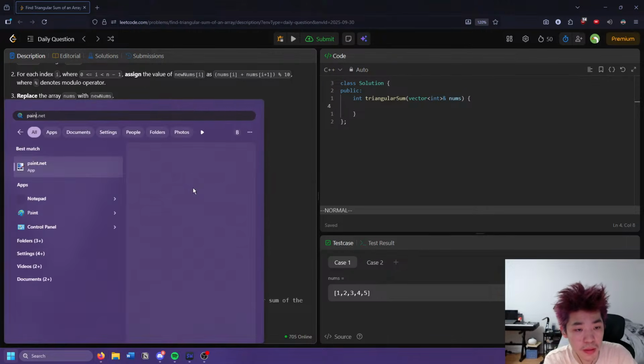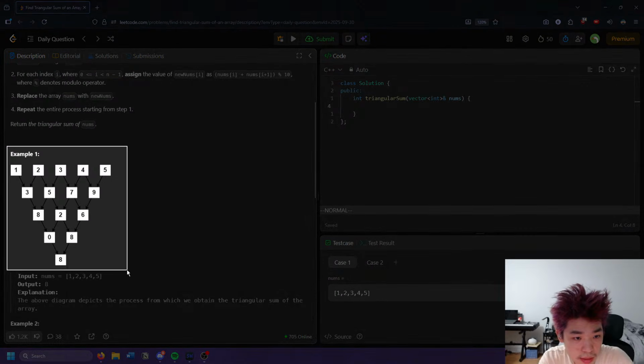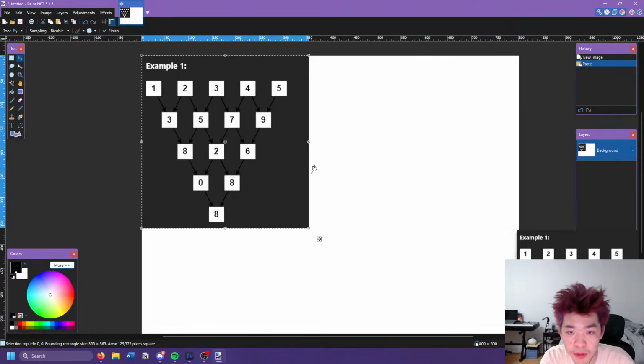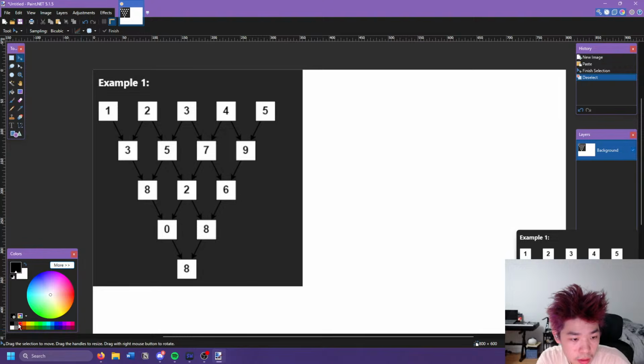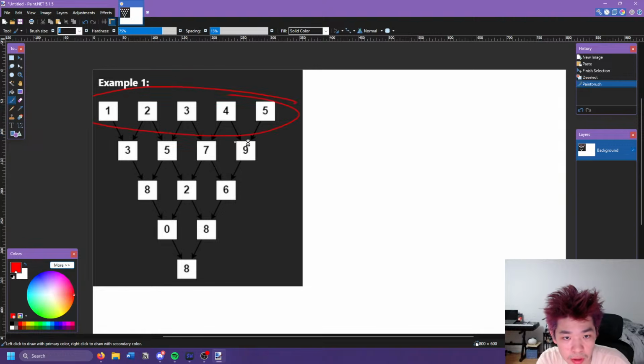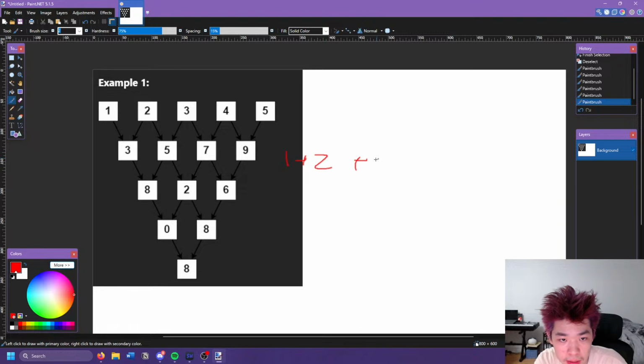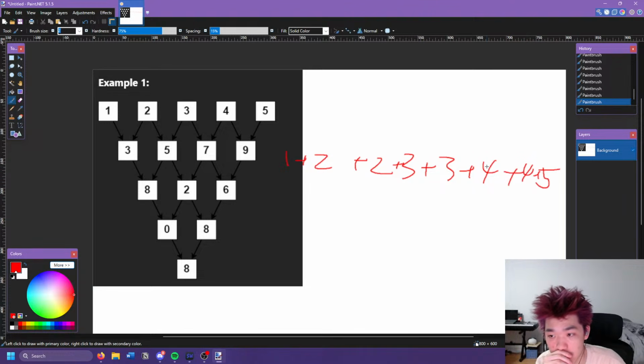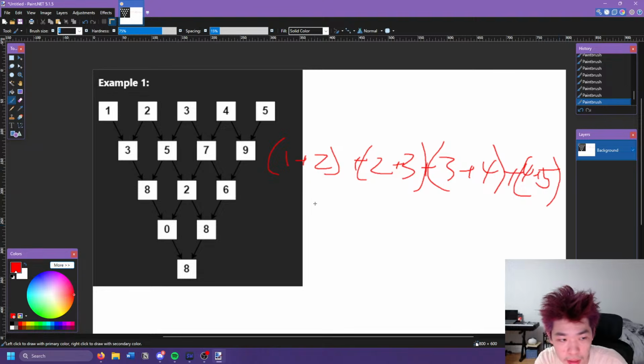So I guess we can take a screenshot of this. Yeah, let's put it here and let's toy around with it. How do we relate these two layers? This one, the sum is 1 plus 2 plus 2 plus 3 plus 3 plus 4 plus 4 plus 5. Next one is, or we can just mod once at the end, I think. So then the next layer down is 1 plus 2.